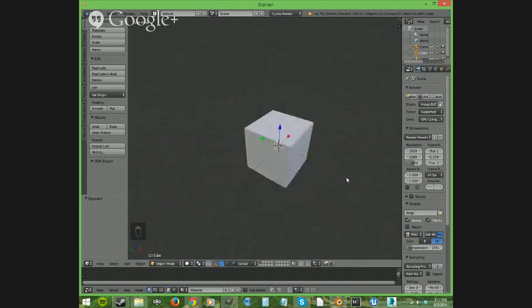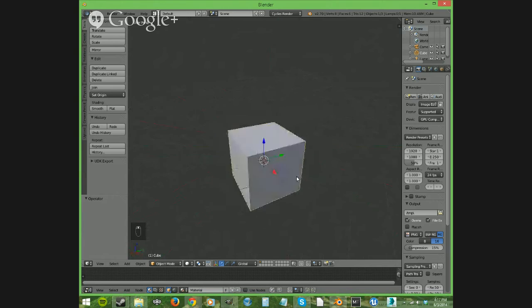So I hope this has gotten you started moving around your little cube. I know you can't really do anything with it yet. We'll get to that in a couple of later videos.